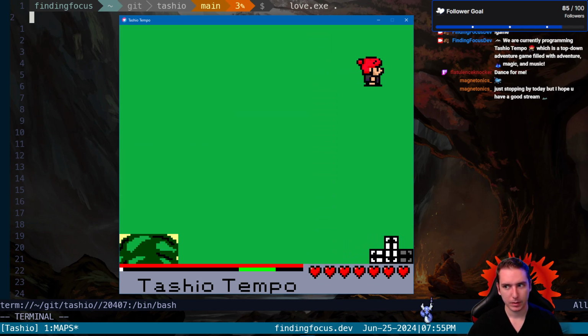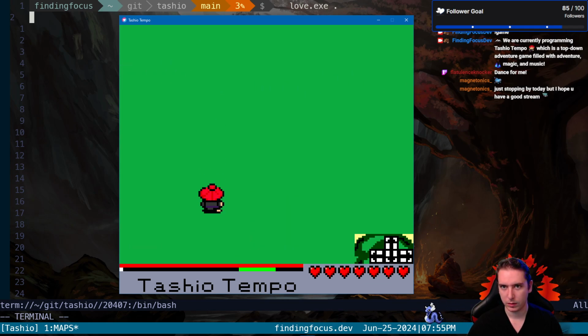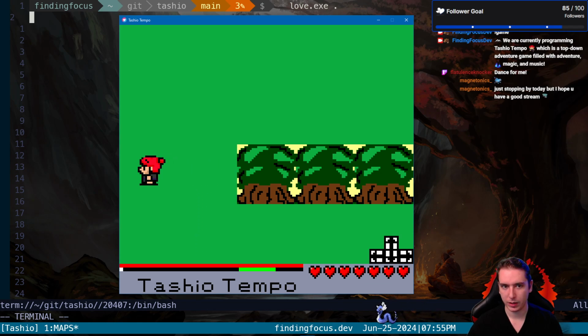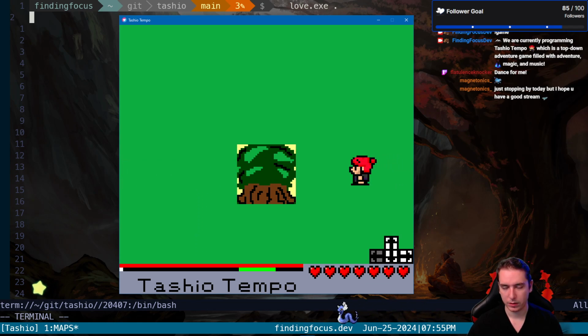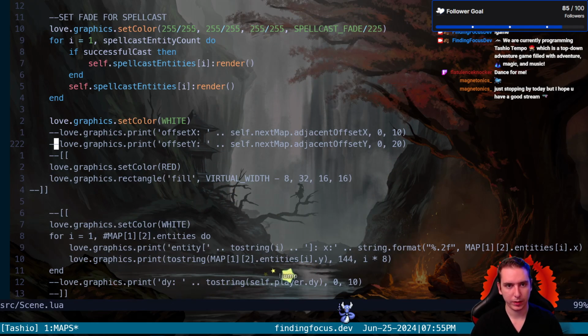Okay, so we just need to figure out how to get these things to scroll like they used to. Upon a left transition, the next map's adjacent X offset needs to be negative screen width and slowly become 0.